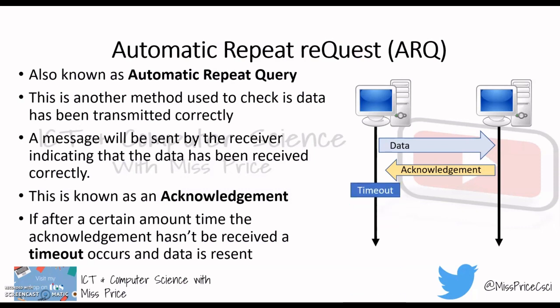If the data is sent again and they don't receive any acknowledgement, then a timeout may occur. So therefore the data will simply be resent. And then an acknowledgement will go back to say that yes, this time I've actually received the data. It's all very straightforward, and that's pretty much all you need to know on that one. So now we're going to move on to our next error check.